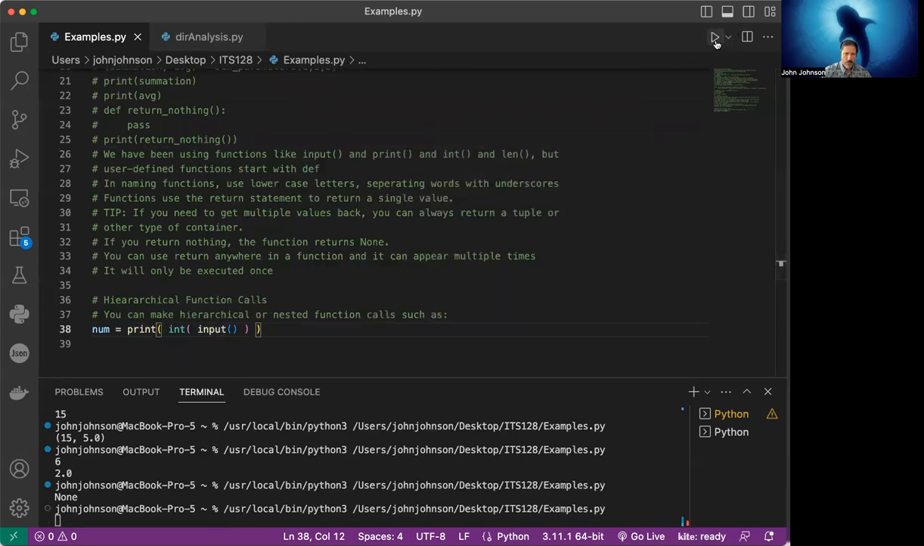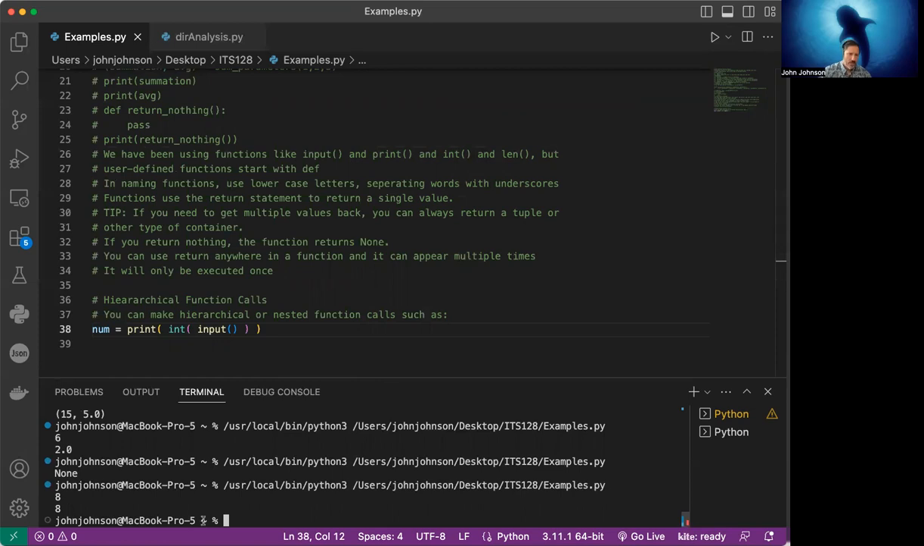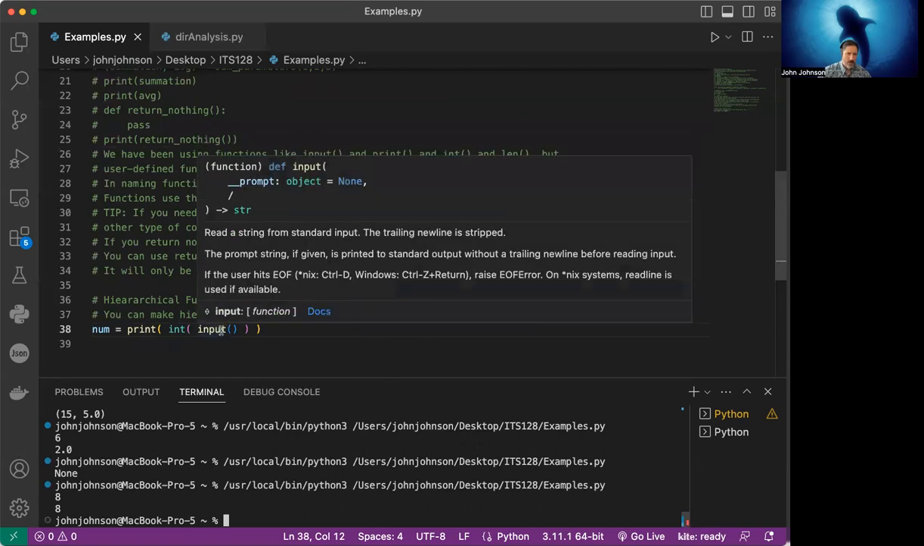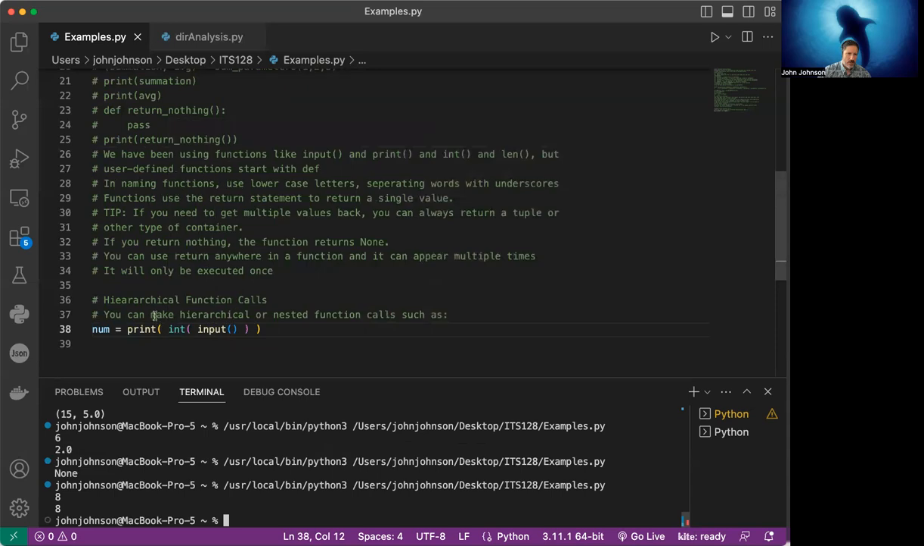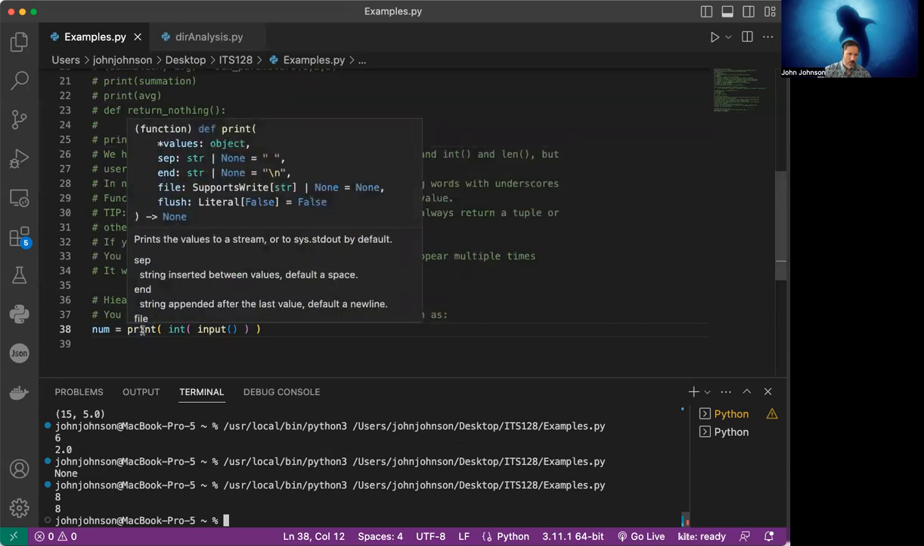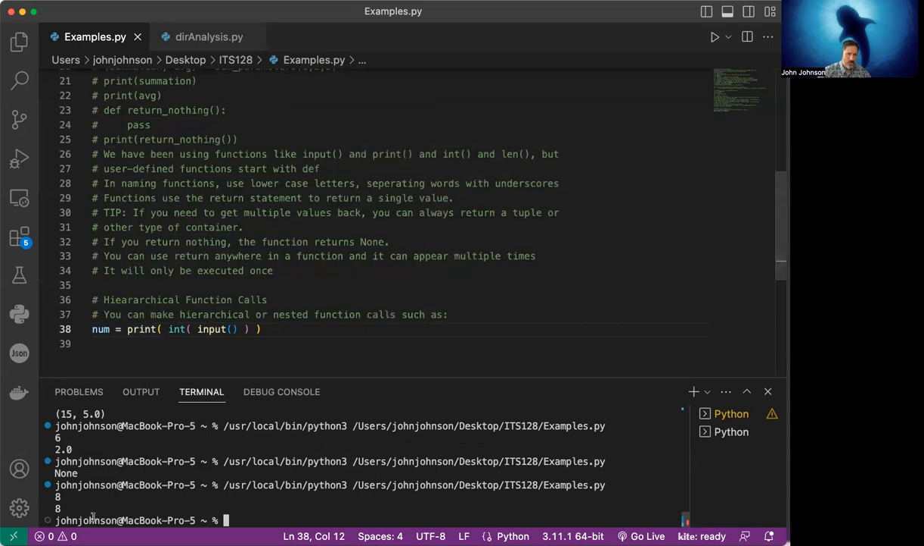So if we hit play here, we'll see it's asking for an input. Let's say I'll put 8. So what's happening there is it inputs, we give it 8, it turns it into an integer, then it sends that integer to print, and print is actually going to implicitly turn that back into a string and print it out as an 8 here.